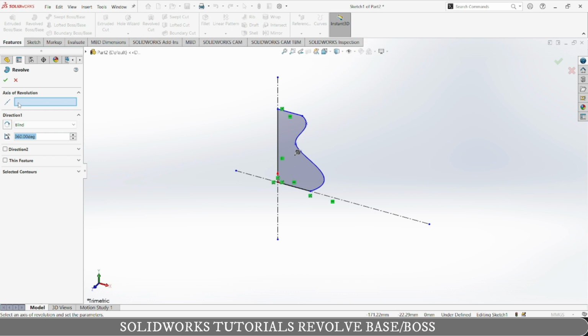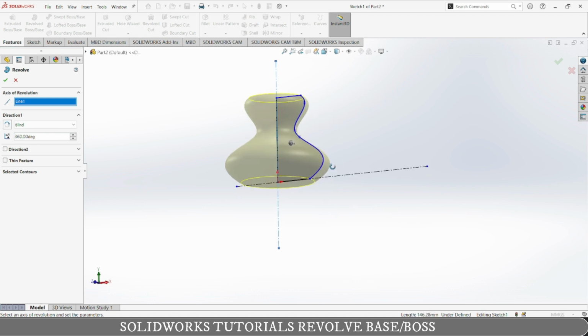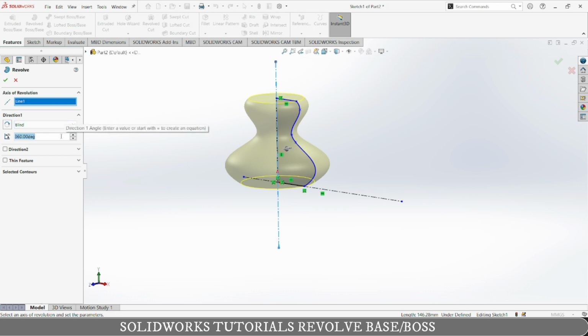Okay, now axis of revolution. If I select this, it will revolve around this. If I select this one, it will revolve around this. Okay, you can see it from here. There is a blind, and 360 degree. If I want 70 degree, it will rotate 70 degree, but 360 degree is good.